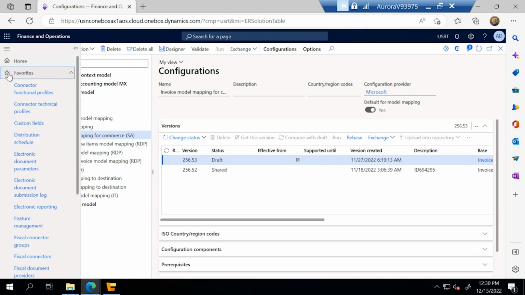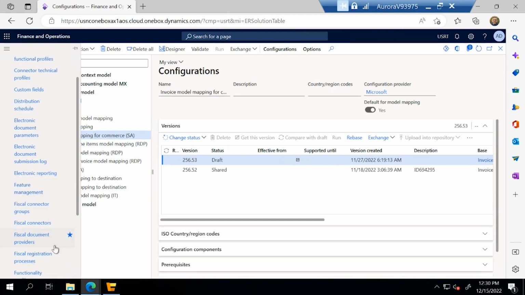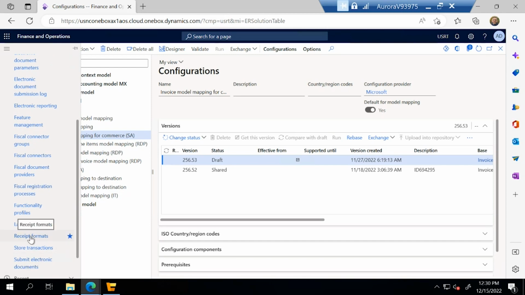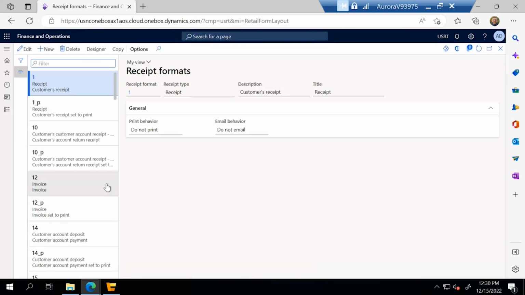And one more important part that you need to take care of when setting up your environment for electronic invoicing in commerce is the receipt formats. So as I said, it's required to configure receipt formats and add a QR code to those receipt formats. And we implemented the QR code in the form of a custom field.